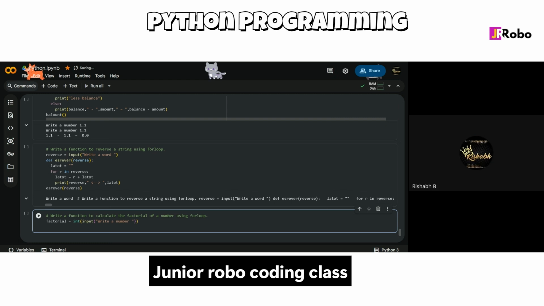Okay, so you will be using a function, right? And a for loop as well. Okay, let's see how you solve this. You should be able to solve this one. It's very simple, right? Instead of adding, you are going to multiply this time.